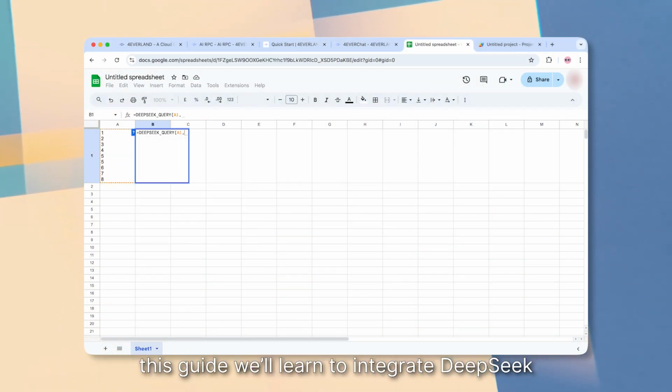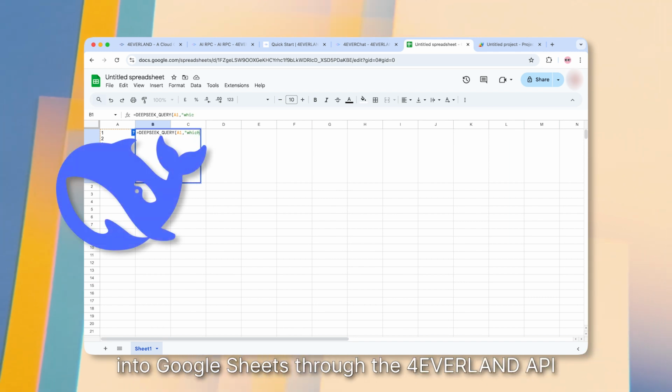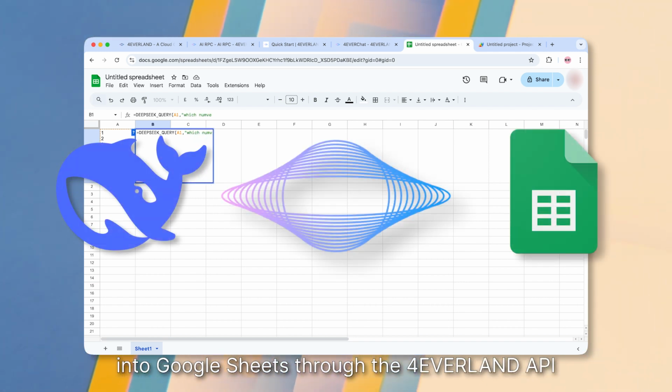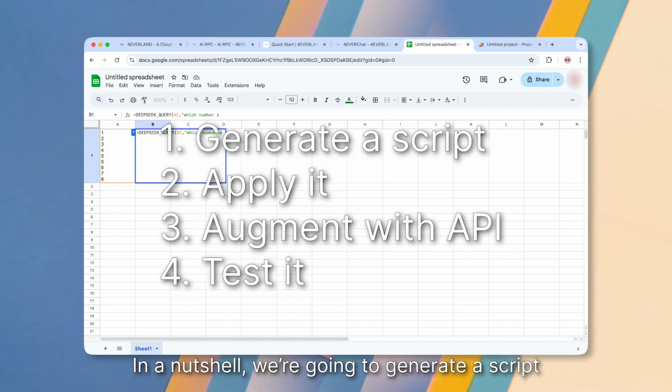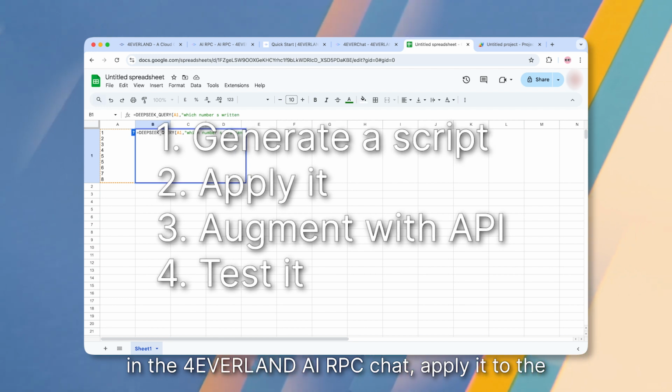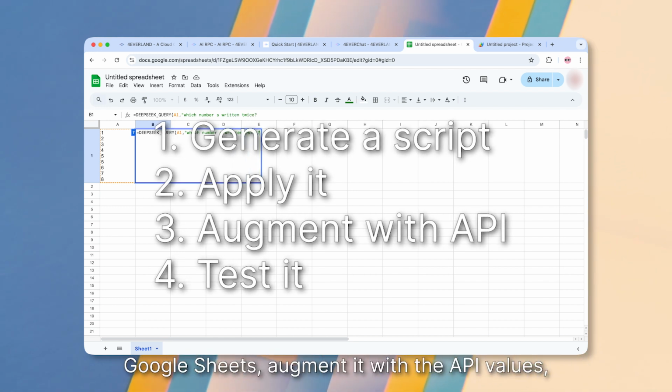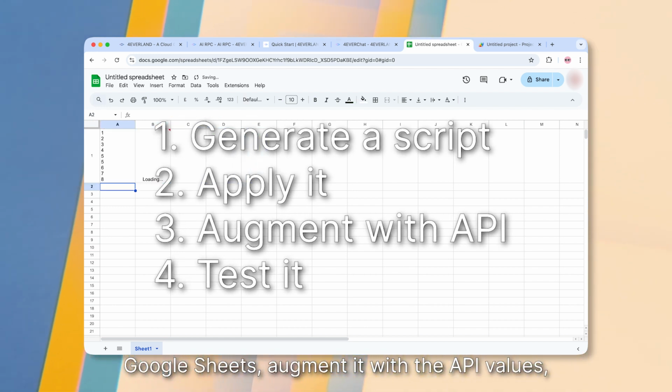In this guide, we'll learn how to integrate DeepSeek into Google Sheets through the 4EVERLAND API. In a nutshell, we are going to generate a script in the 4EVERLAND AI RPC chat, apply it to the Google Sheets, augment it with the API values, and test it.